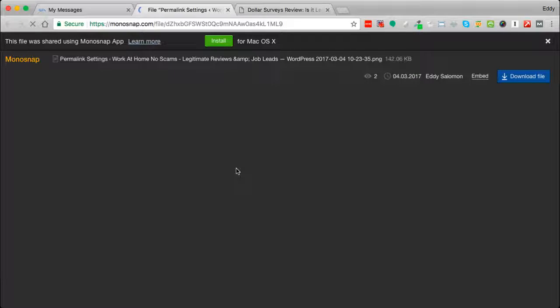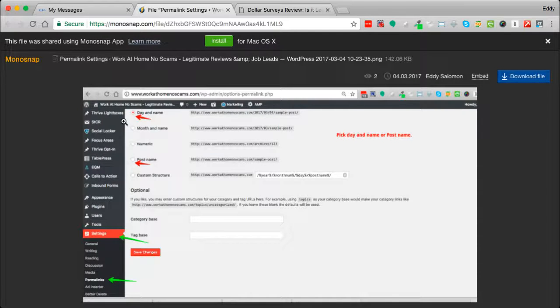Do exactly what I said here. You're going to log into your dashboard. You're going to click on settings, then you're going to click on permalinks, and then you're going to select either day and name or post name. Update this, and now when you're writing a post, it's not going to be using these funny numbers like how you had before, which is what I was trying to tell you.